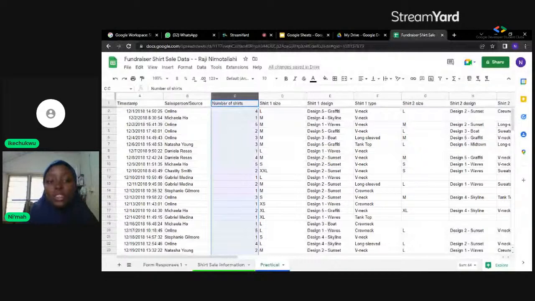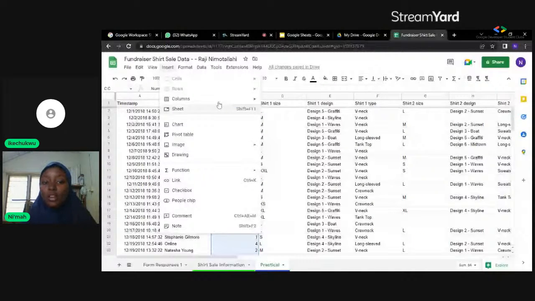Then you can right click, or you go to insert. Here you have columns. You can either insert one column left or insert one column right. So we want to insert one column right here.